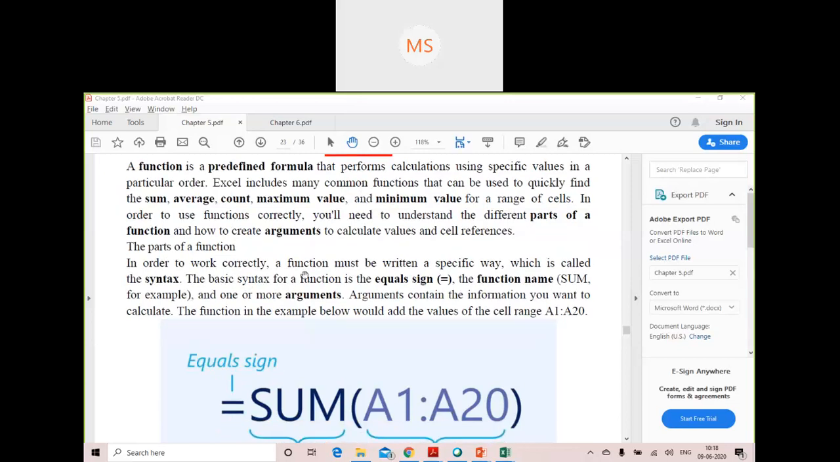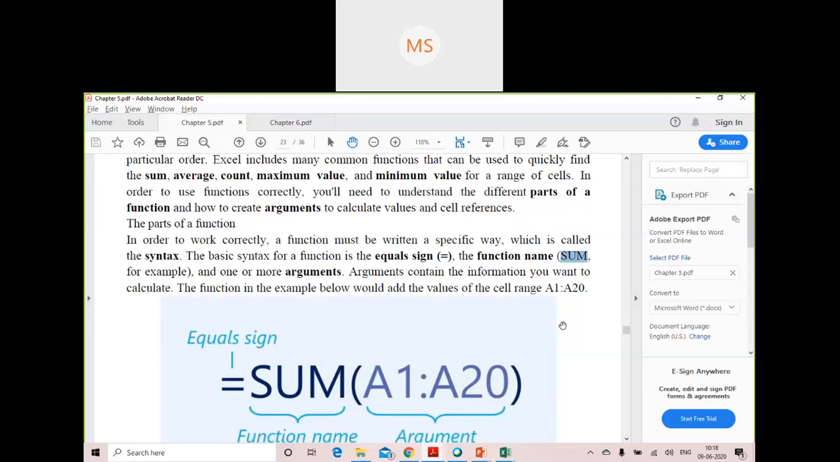So in order to work correctly, a function must be written a specific way, which is called the syntax. The basic syntax for a function is this way: we make use of the equal to sign. After the equal to sign, there will be the function name, for example SUM is the name of a function, and one or more arguments. The arguments contain the information you want to calculate, meaning the values which are there in the cells. The function in the example below would add the values of the cell range from A1 to A20.